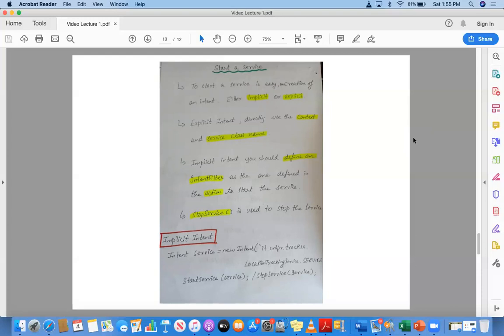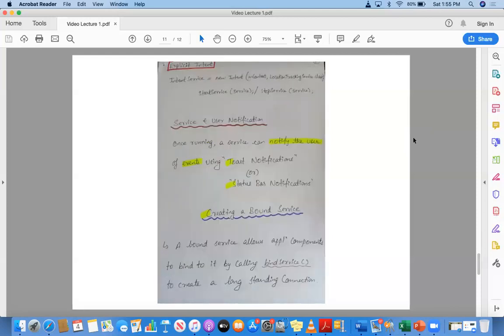We have to remember one more thing. When I have to stop the service, whether using an implicit intent or an explicit intent, I am going to use the stop service method, which works for both implicit as well as explicit intent.